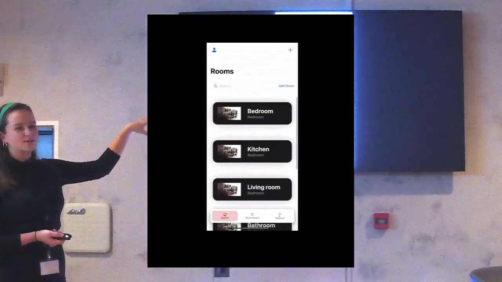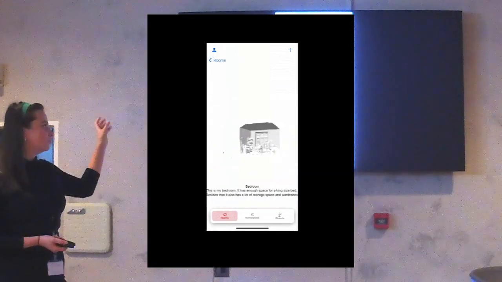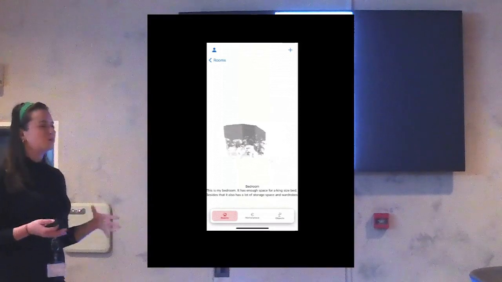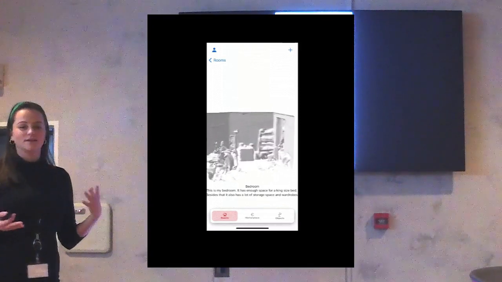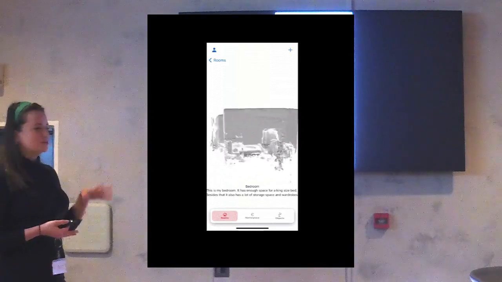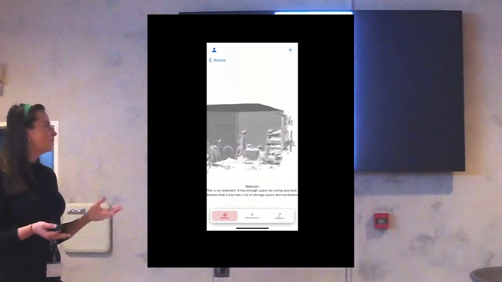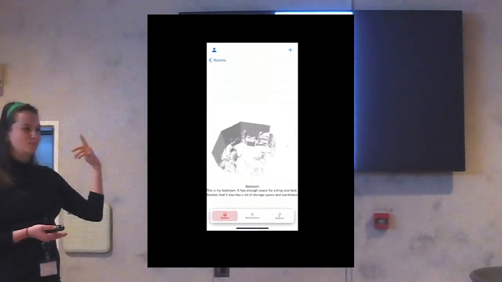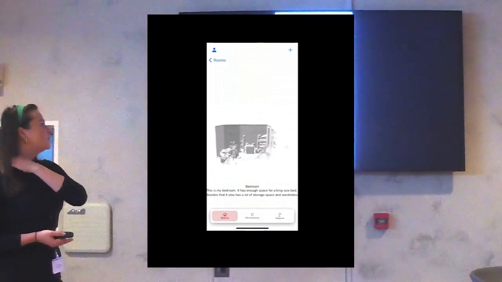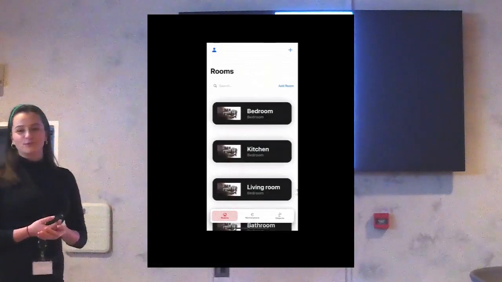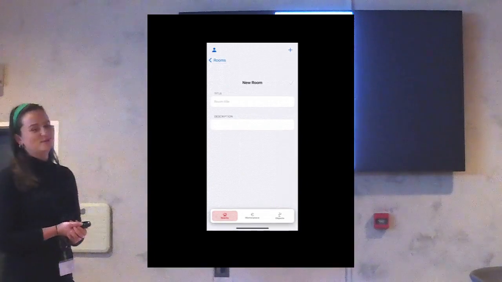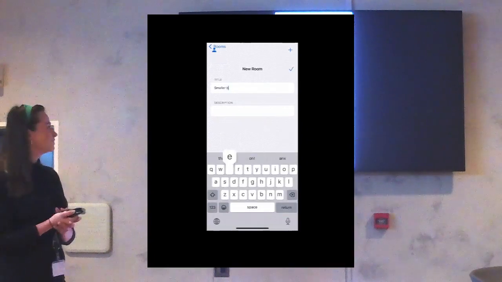Now this was actually the preview of one of the rooms. This is without color. It's just a simple 3D scan that we did really fast. You can put descriptions, you can put information, whatever you want, and you can basically move the 3D object. So to scan your room, you add a room, you name it, whatever you want, smaller bedroom, and just some descriptions that you like.